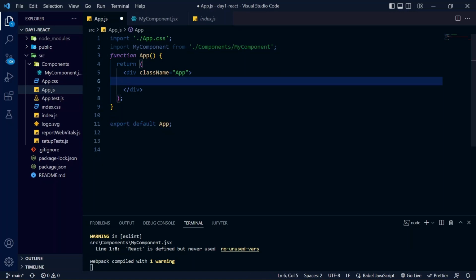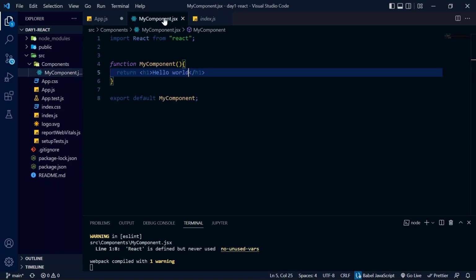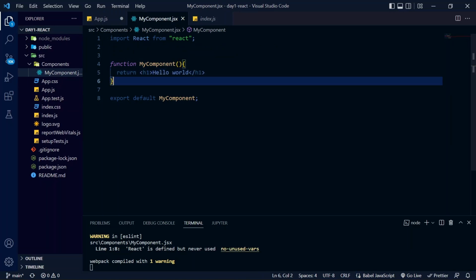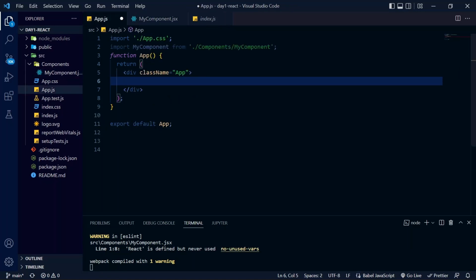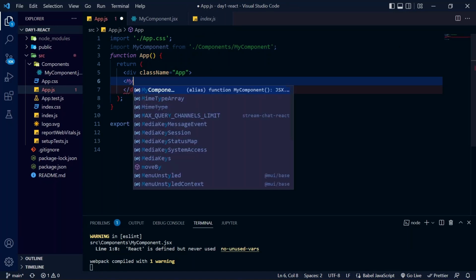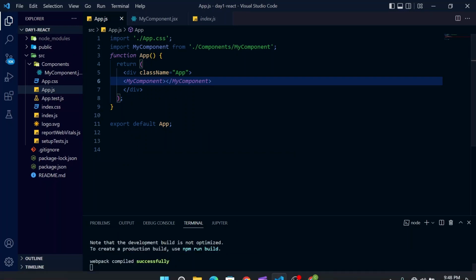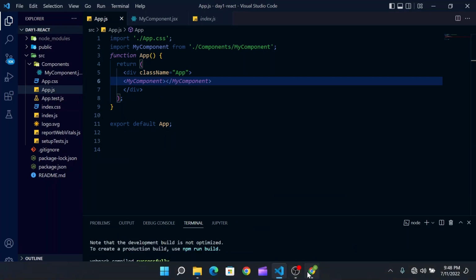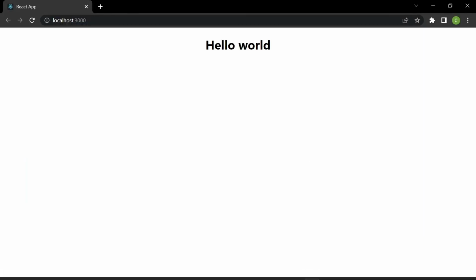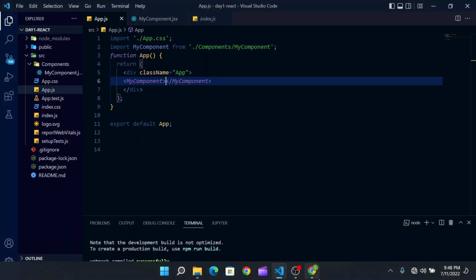This video just concentrates on how components work. Right now we're just returning an h1 inside this component, and when the component is rendered in the app.js, we can now write MyComponent right here. Once we do this, we go to our browser and we can see hello world rendered in the DOM on the browser.